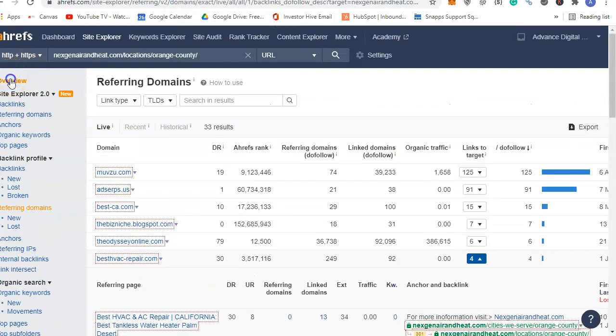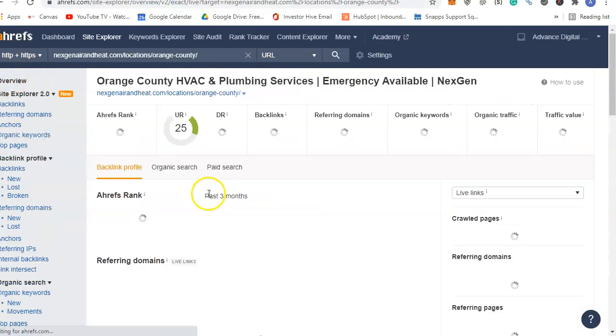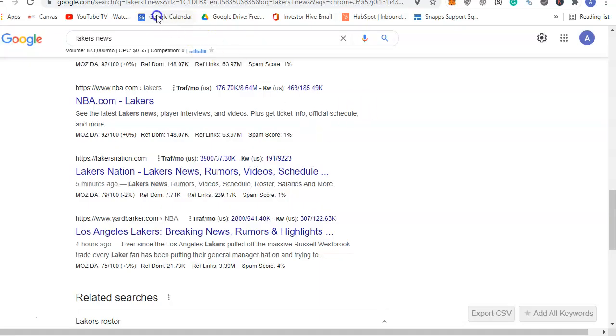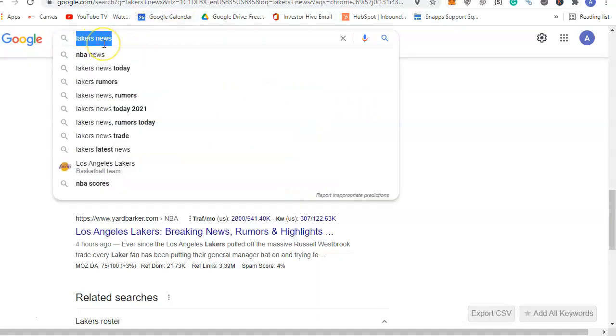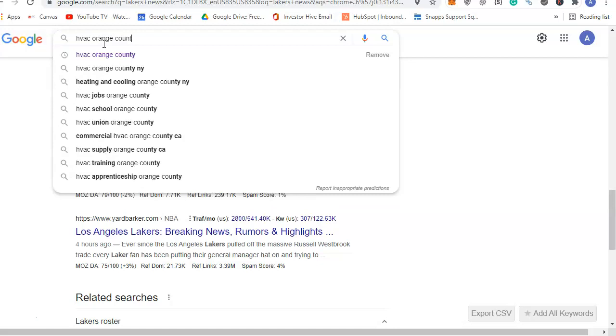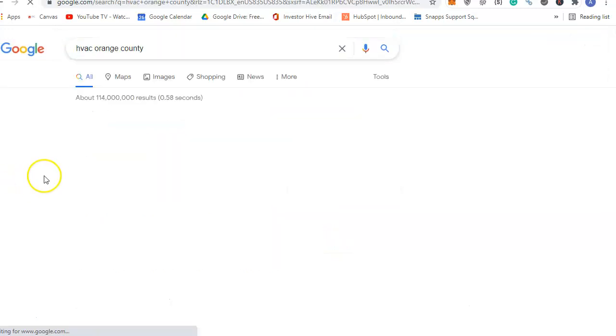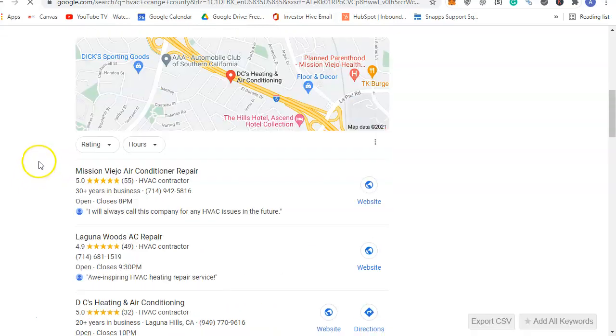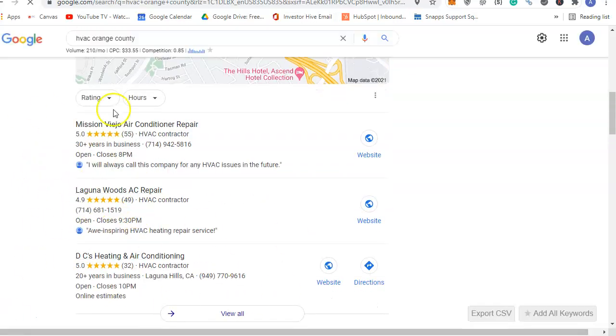But yeah, so that's backlinks. We need relevant and authoritative backlinks going to your website. We need relevant website content on your page. Here's another thing called citations. And what citations are going to help you with, HVAC Orange County. So citations are going to help you rank in the Google Map Pack.